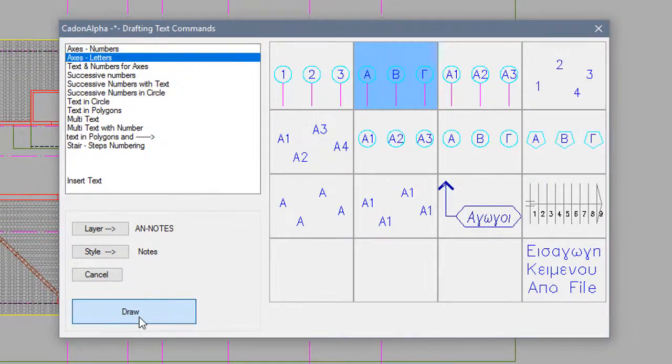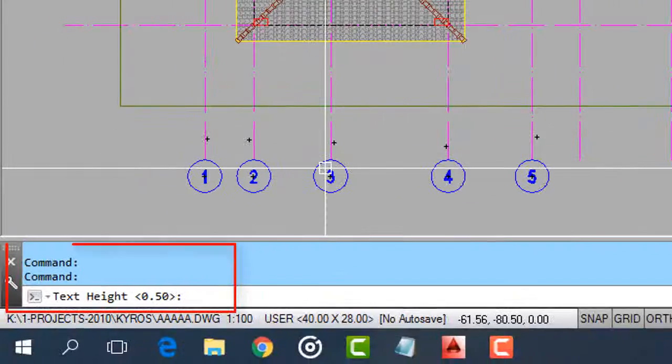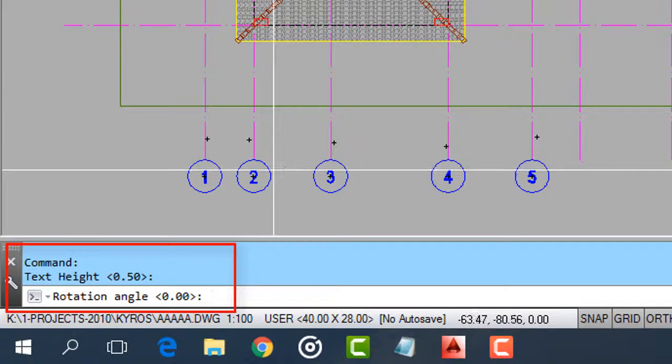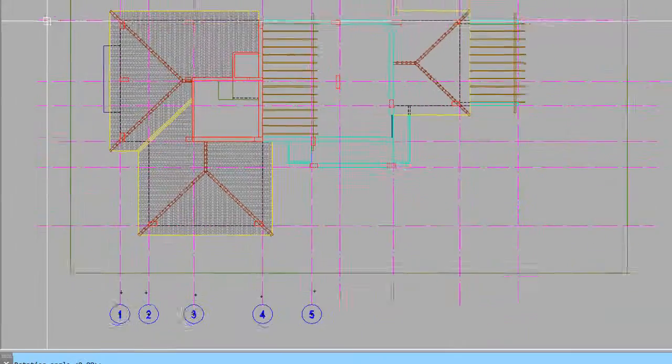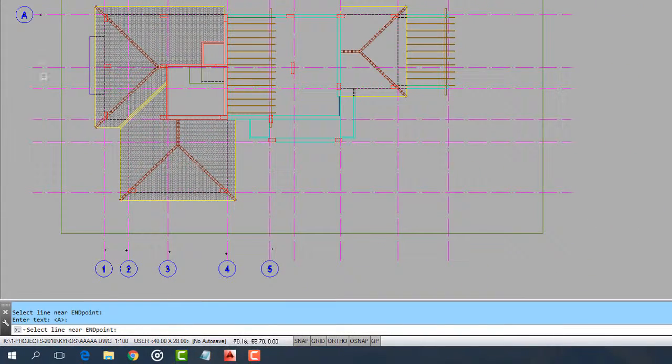Axes, letters. Set text height, text rotation, and select endpoint of line. Enter text, say A. Continue selecting lines to place successive text, or type a new one.